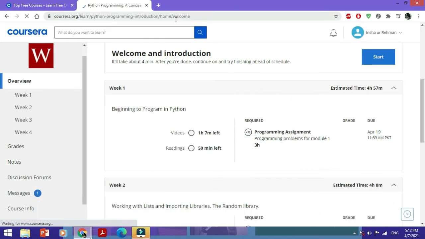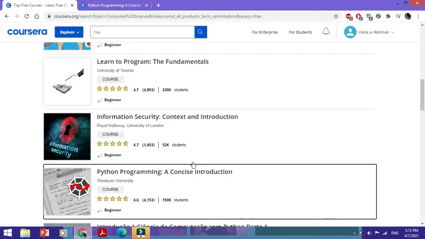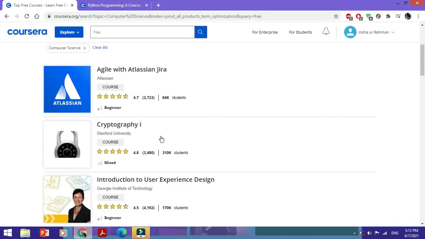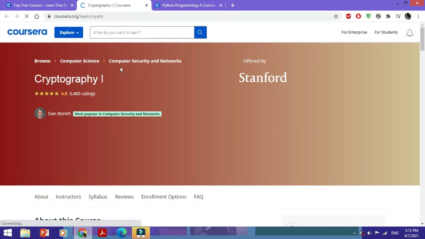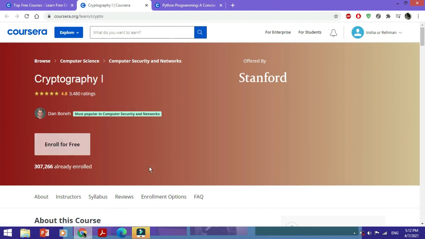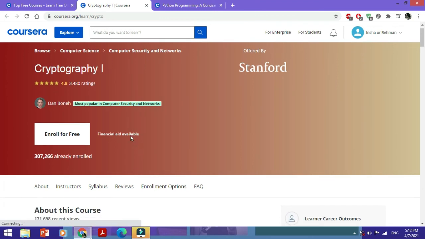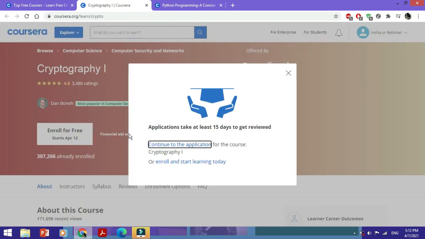Another option, if you are interested in getting the certificate, is that you just go to any of these free courses, for example this cryptography one, and in here you would select, wait, let that option load. Okay, in here now you would select this option, financial aid available. If you think that you could not pay for the course and you need some financial aid, then you would select this option, continue to the application.